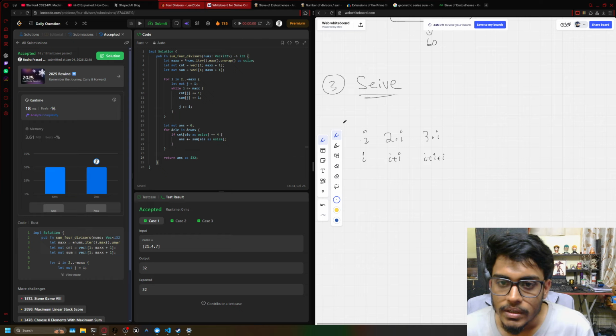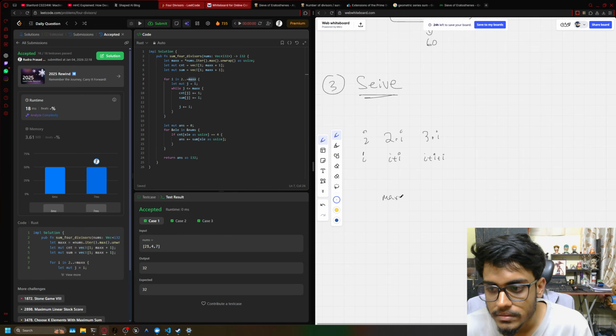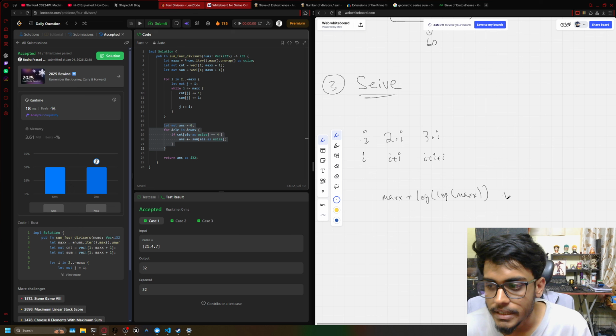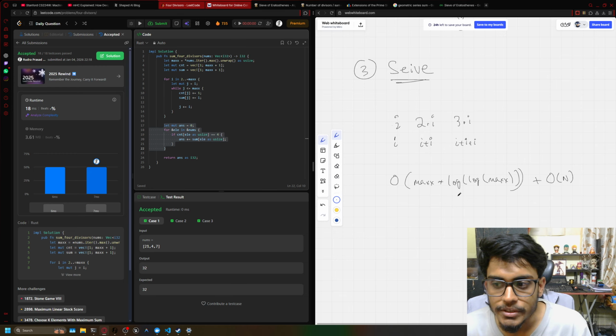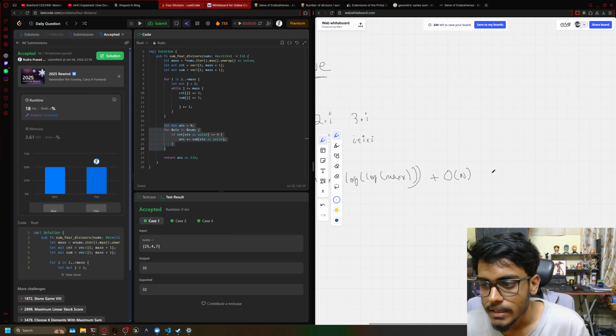So this is the sieve logic, which means for the maximum element that I have, I'll be running it max times log of max. Then I'm simply doing an iteration over the number of elements, which is basically big O of n. So my square root time complexity reduced to this expression, which is much faster than my number of elements approach.